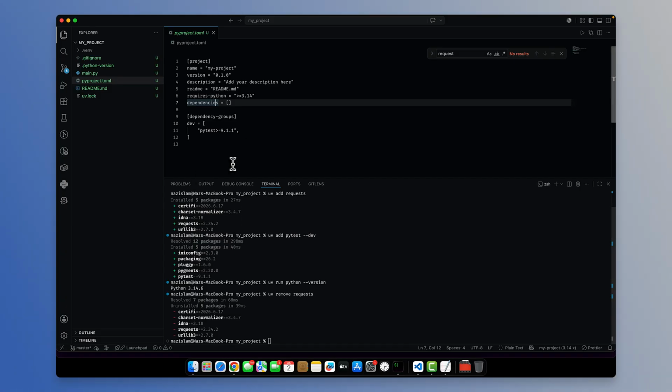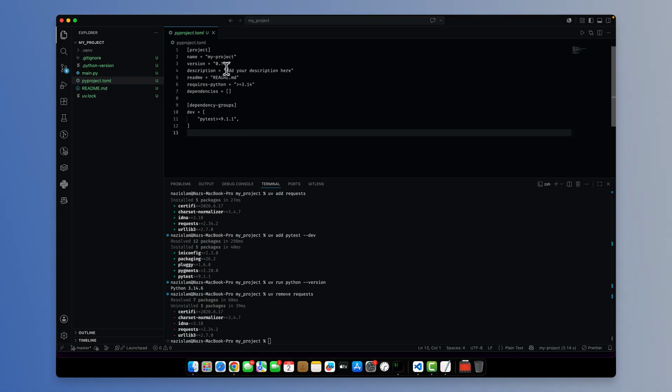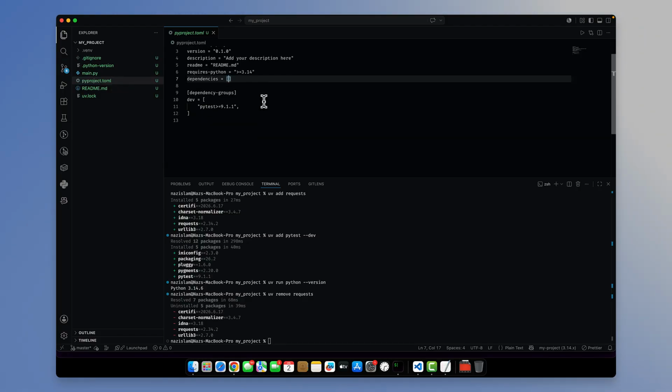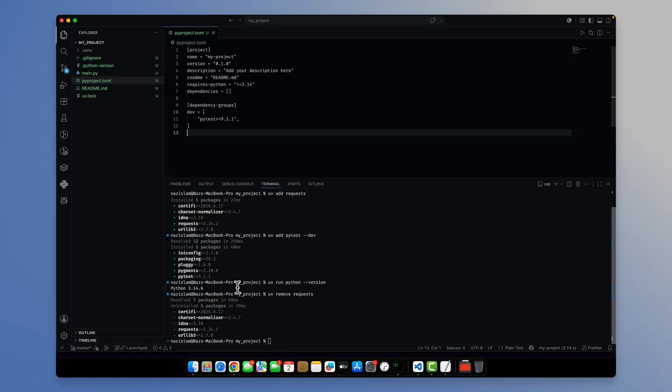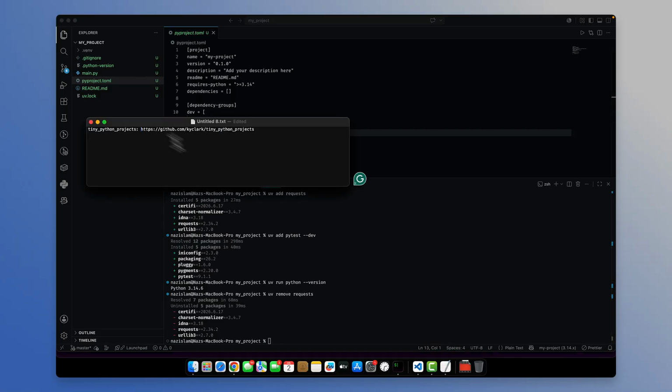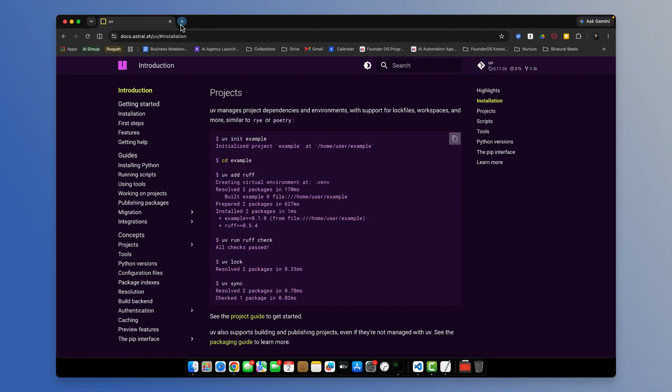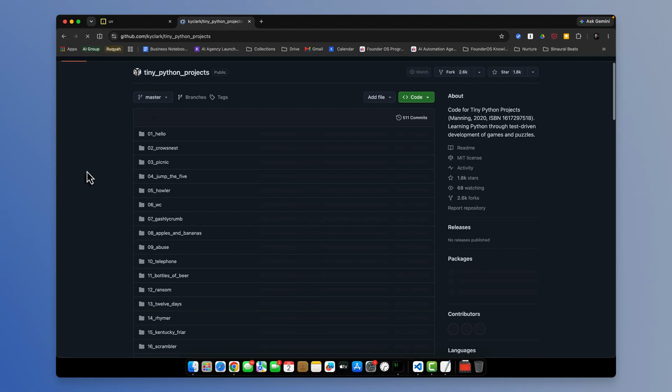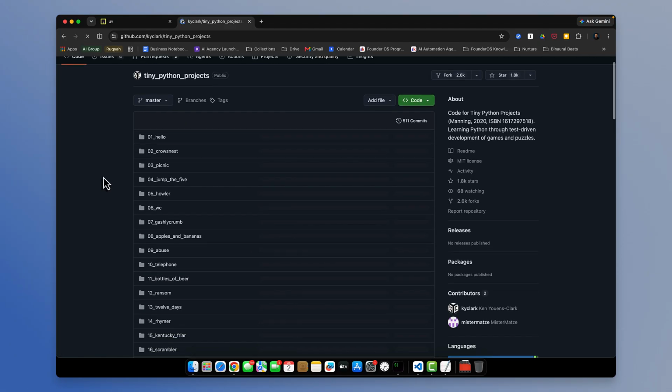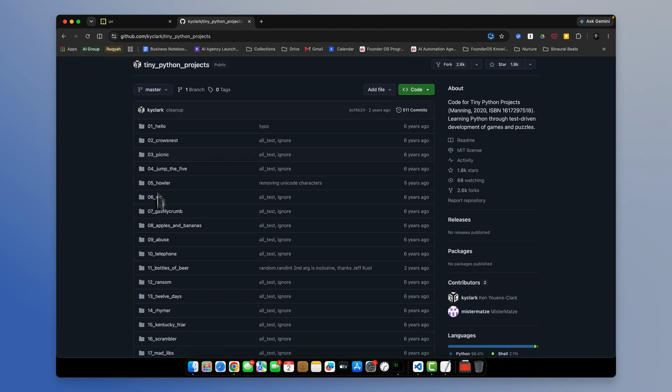So if we have a legacy project which is not using the UV configuration, for example the pyproject.toml file, how can we do that? For that, we have one repository over here. Let's get back to GitHub. As you can see, this project is called tiny python projects, and there are different folders that we can run.